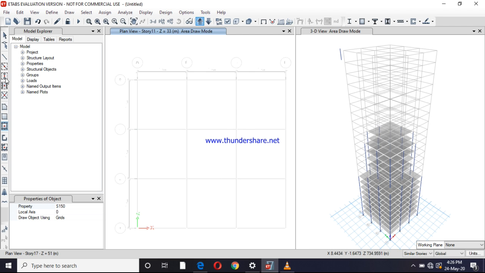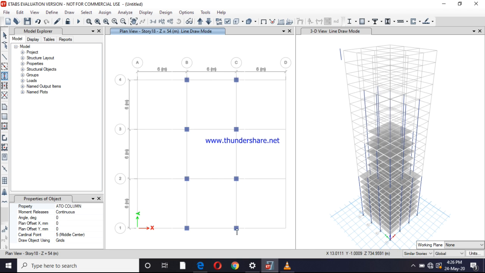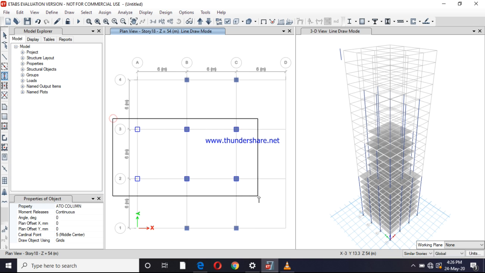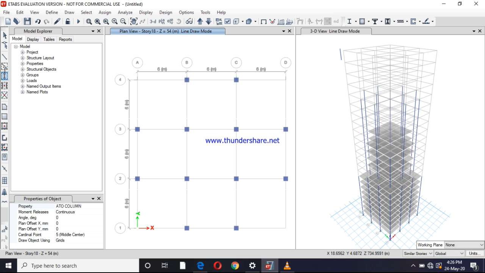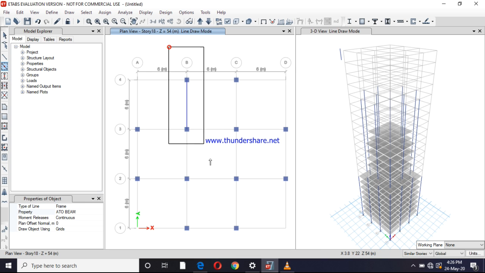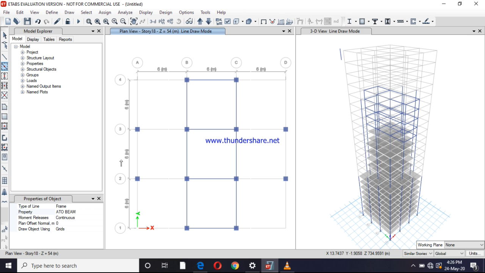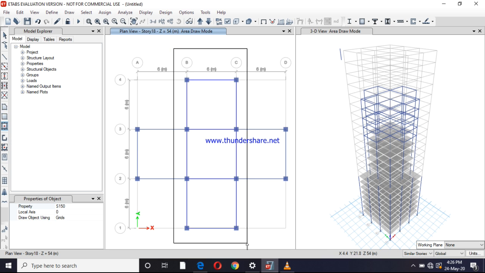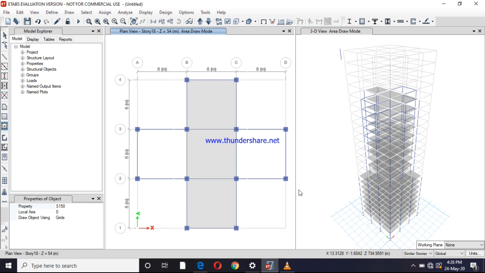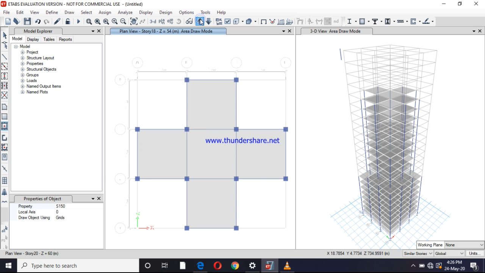Here it will take some time. Again we'll draw the columns, here to here. Then we'll draw the beams, the same as we did in the first part. Now we'll draw the floors, same slab, here to here. This is going on. Now elevations 20 to 23.